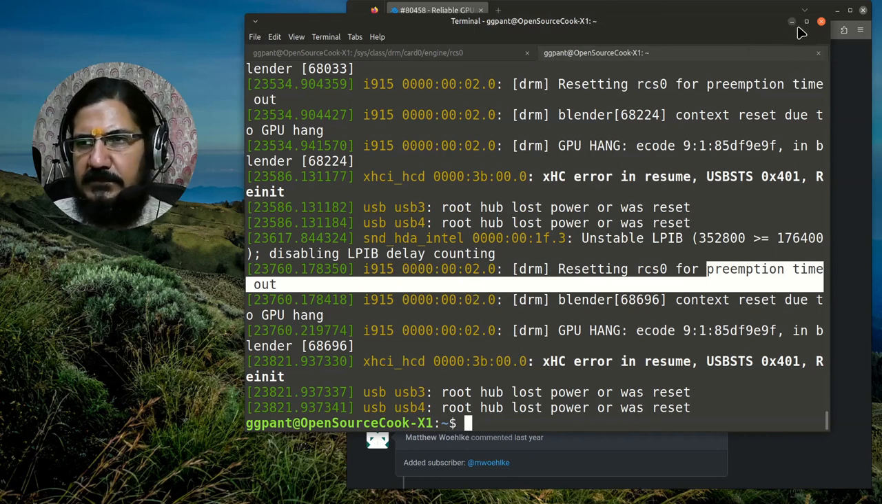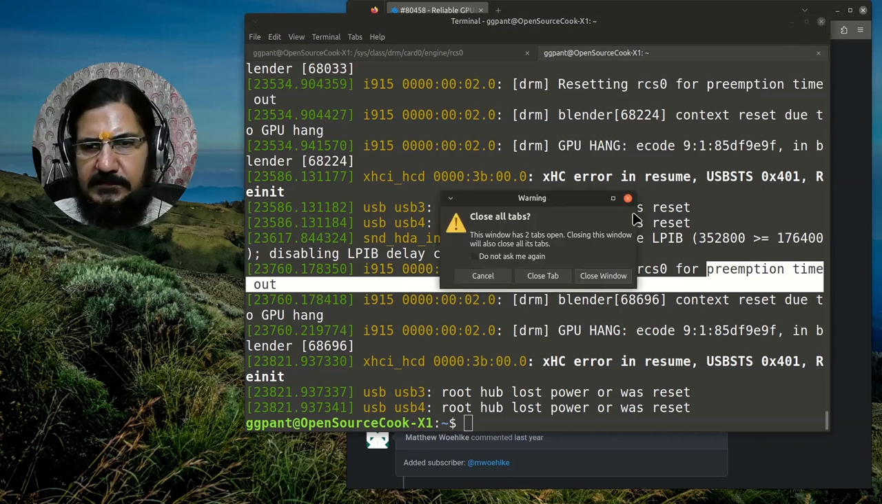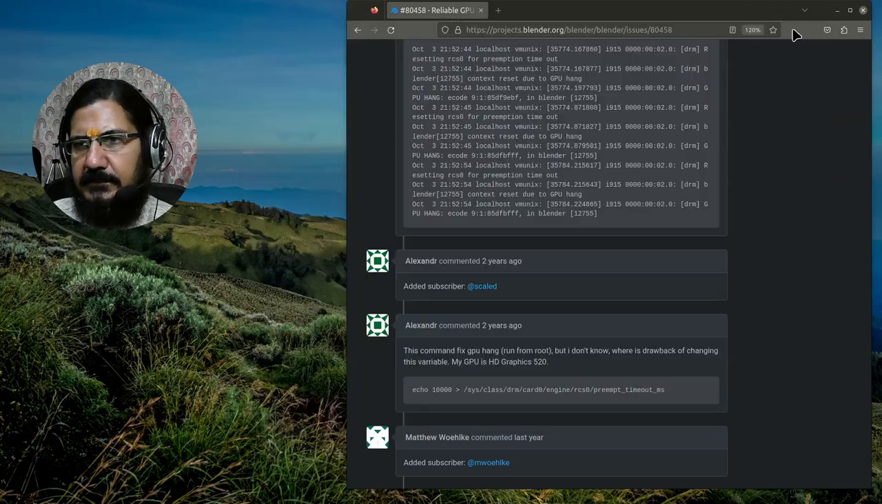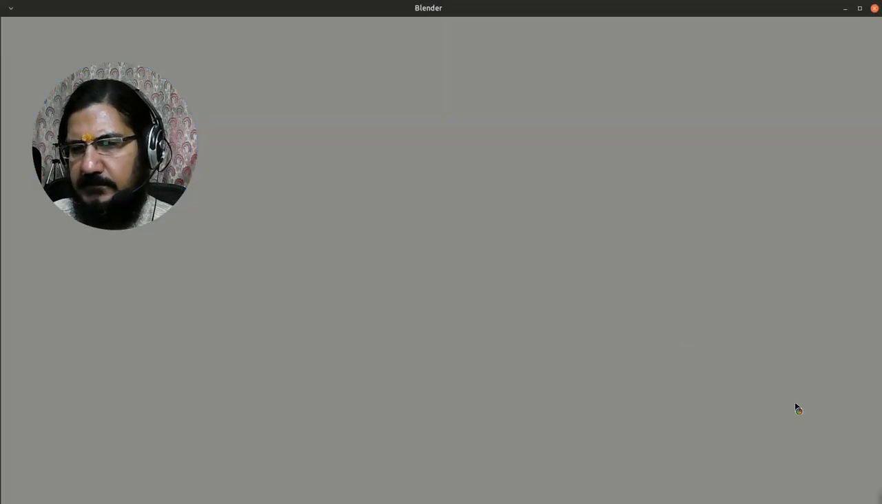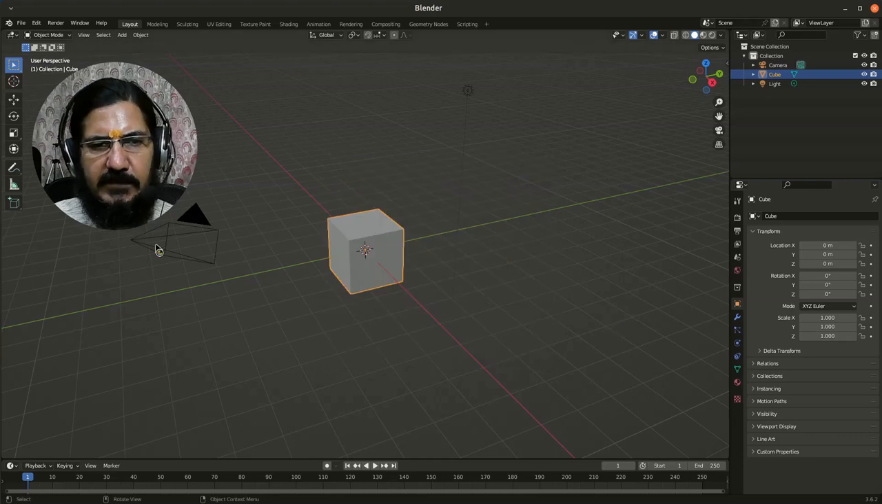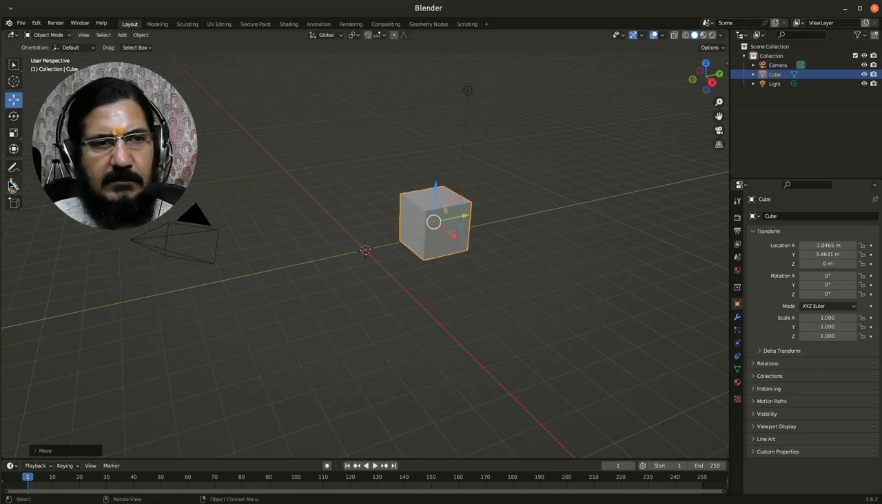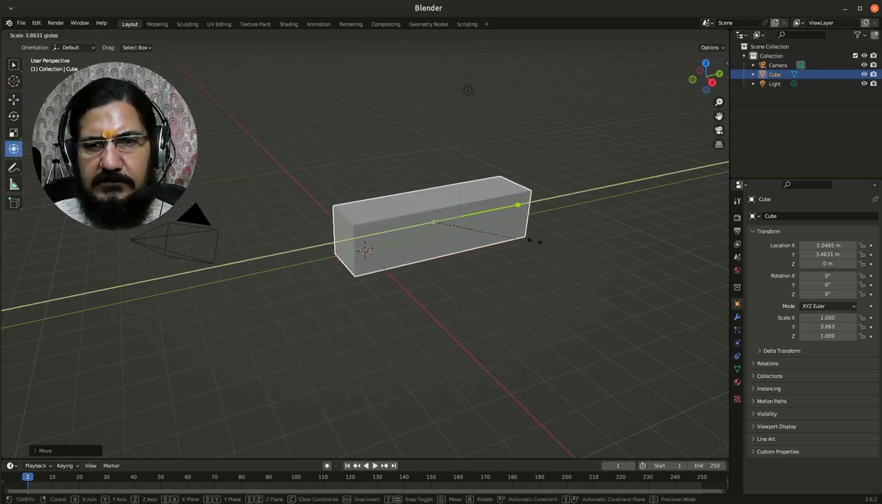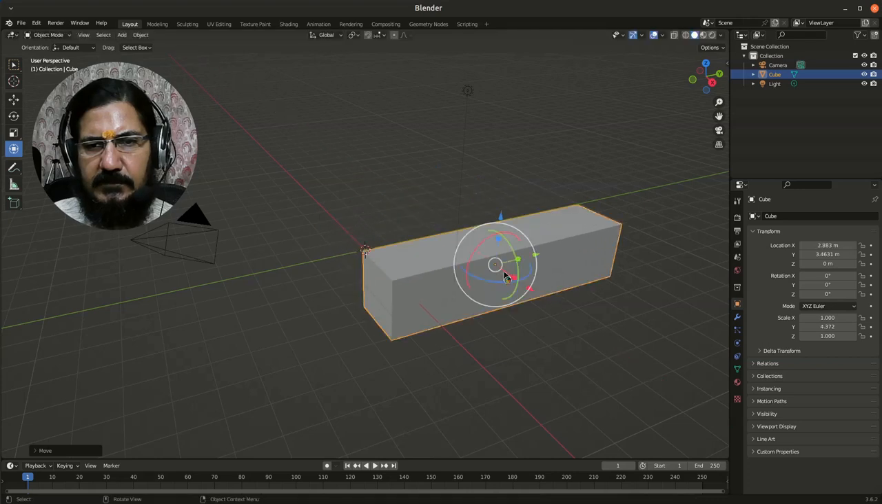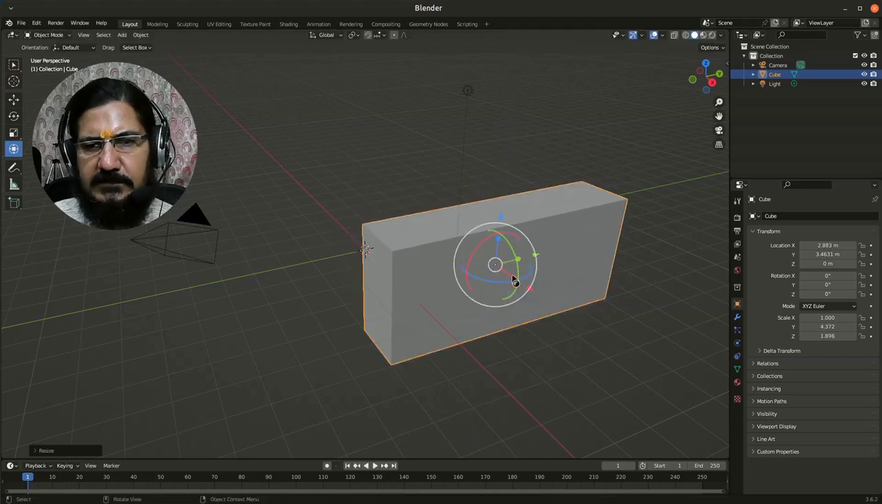After doing this, I have tried recording some more videos, just like what I'm doing with Vokoscreen. I could work with Blender for a long time and it did not hang as such. So let us open Blender and play around with it for some time and see what happens. Work here, move around. Okay, and use these different tools. At least I didn't face this issue.